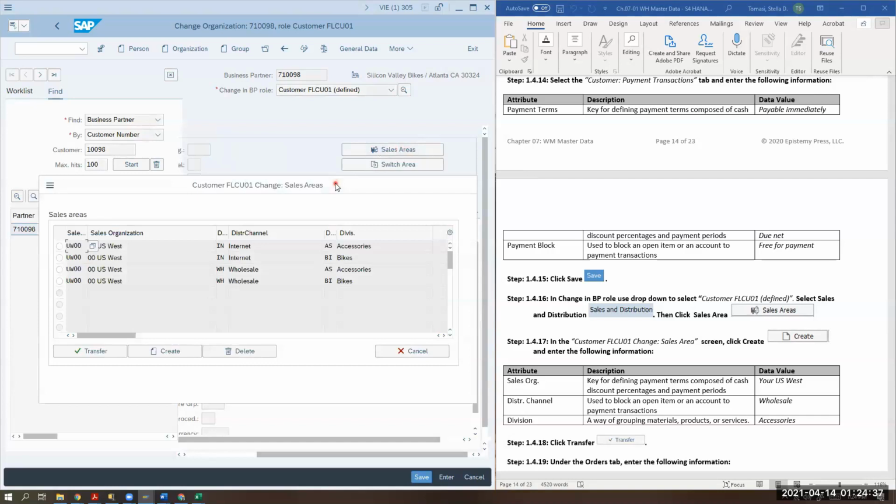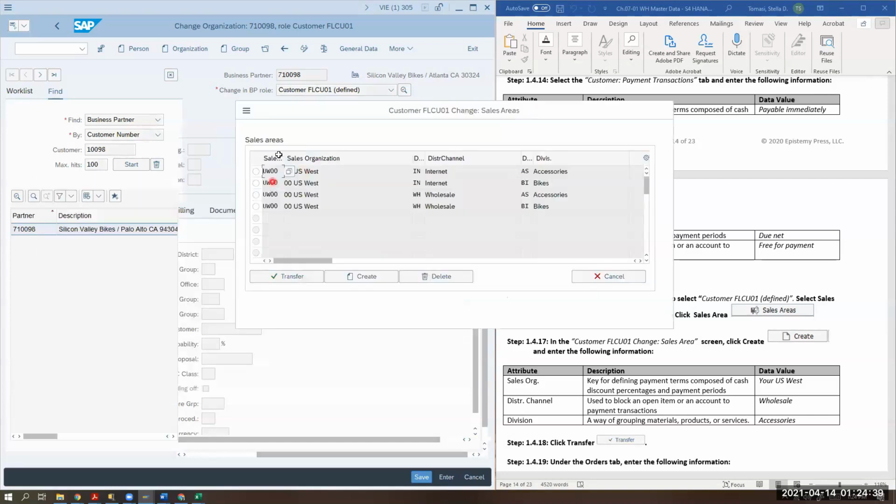And a pop-up is going to show up here. And you can see all of these are more for the US West, but here's internet and then wholesale, and everyone has an accessories and a bikes. In this case, we don't need it to create for the distribution channel for the internet. We just need wholesale, but we do need it for accessories and bikes.